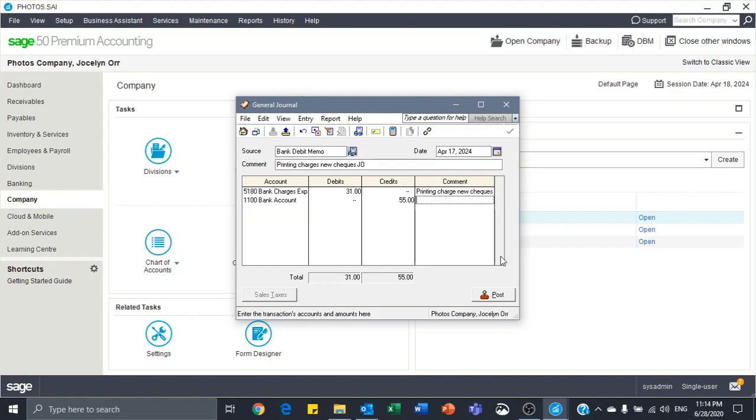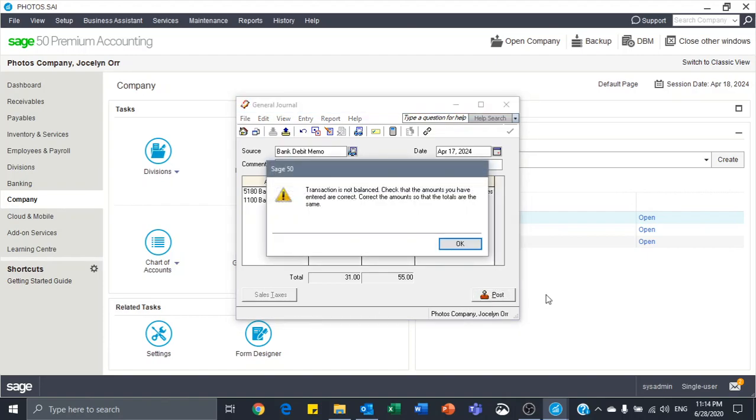And note that this is an error that we're going to fix in step 15. So at the bottom, it does show us the total, our total debits and credits. Again, always need to balance. So I'm going to click the post button, which would normally post this to my general journal and my subsequent general ledger accounts. But because my transaction is not balanced, the system actually won't let me post the entry.